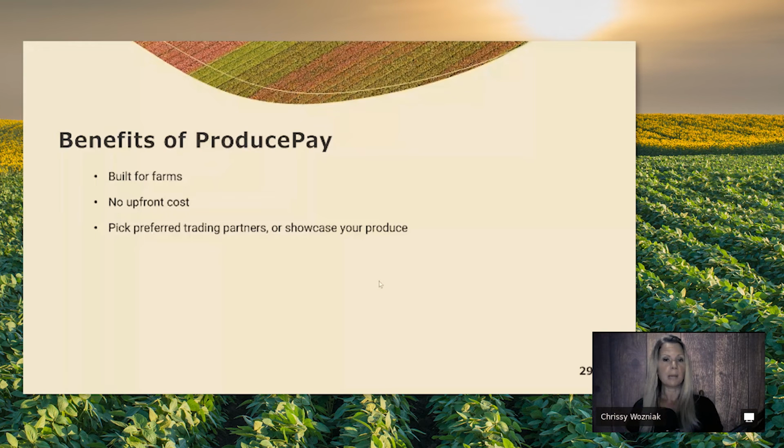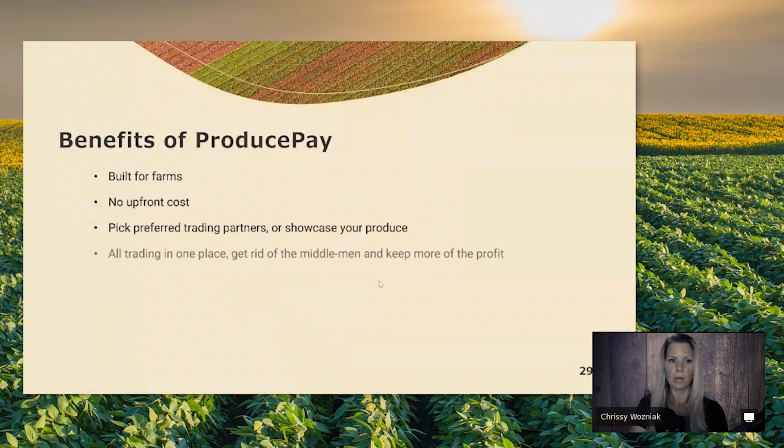Sometimes there's farms that really don't want the hassle of going all the way to the end user. Maybe they just want some buyers and they sell a lot. So if you have a high volume that you're selling and you want to go directly to the buyer, this is where Produce Pay is great. It's all of your trading in one place, and you're getting rid of middlemen and keeping more of your profit. I'm going to have this company on my podcast at the end of March, I think it'll be released. So keep a watch for that as well.